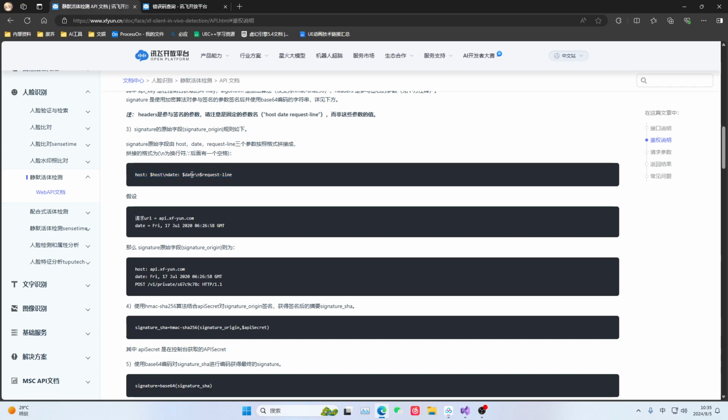And here is the signature. Then the signature needs to be calculated separately. So how is the signature calculated? The signature mainly involves the host, data, and request-line. That's what the signature looks like. So suppose your URL is this, and your data is this. Then after your signature is generated, it will all be such a signature.